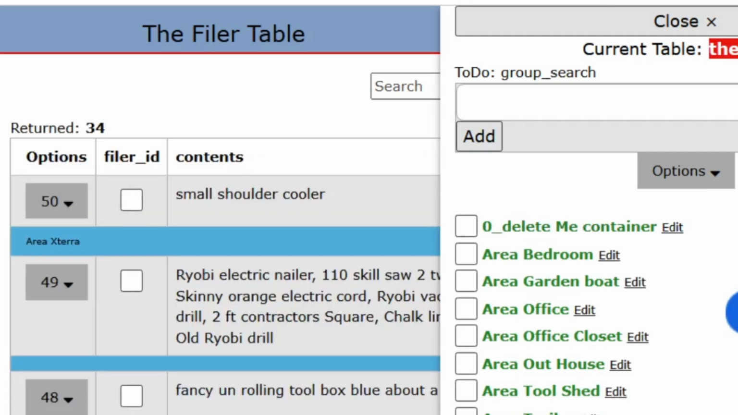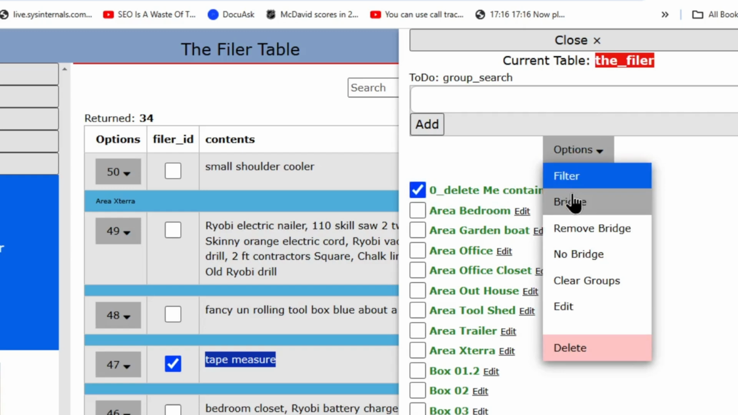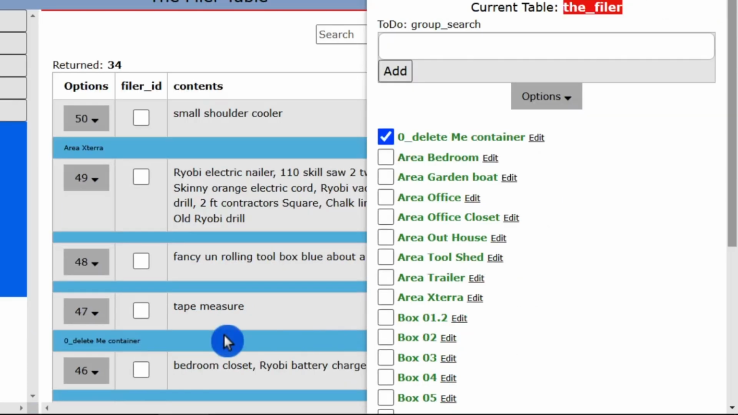Okay, now that's saved. Now what I want to do is, I know I have a tape measure here, and I'm going to select that, and I'm going to go over here to the delete me container, and create a relationship between the two, so I then know that my tape measure is in the delete me container. To do that, we're going to select the container and create a bridge. So we've created a bridge now, and we can see down here that the tape measure is in the delete me container, which I will be deleting. All right, so that's cool.